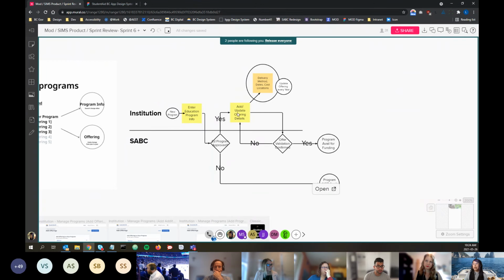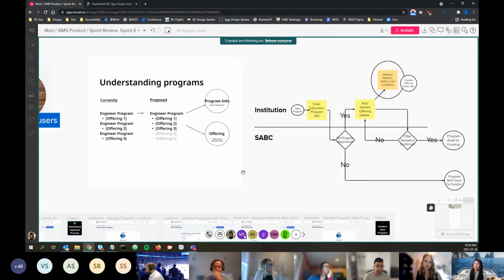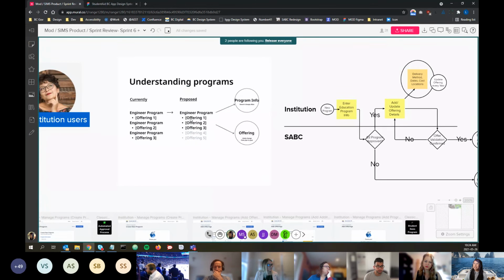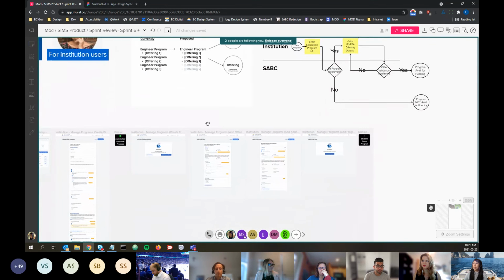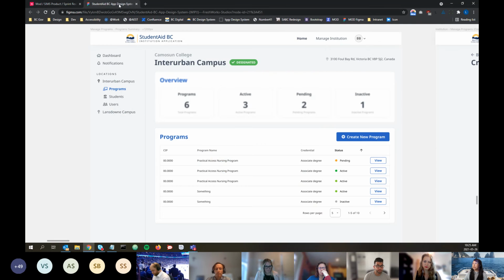So they don't need to enter in both every year, similar to what we're doing currently. They just need to add in offerings on a year-to-year basis. And we think that's going to make the experience so much better for the institution user. Instead of submitting this big package every time, because the program information is already approved, they just need to add in their offerings each year. So we think that's going to really improve the experience for institution users. That's the workflow in a nutshell, but I'll show you what that looks like in the wireframes as well. So let's get into it.